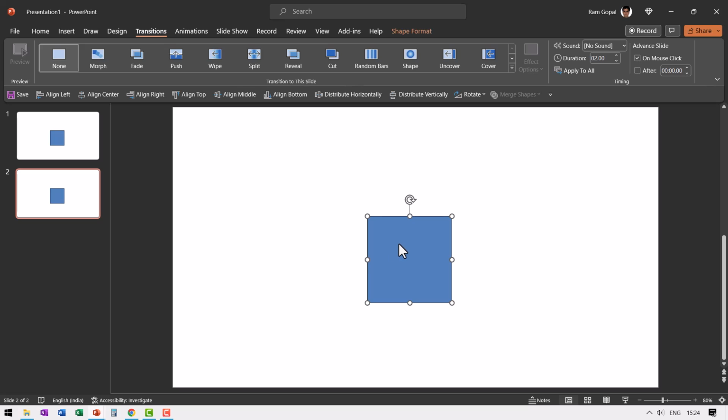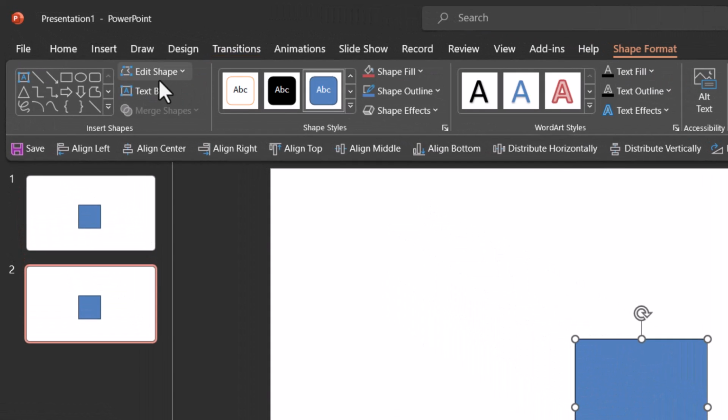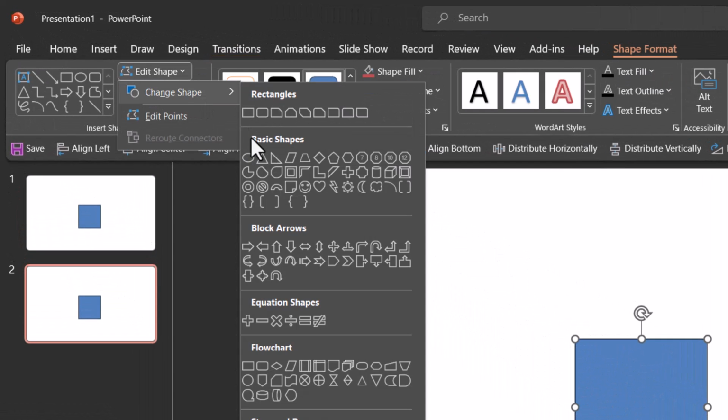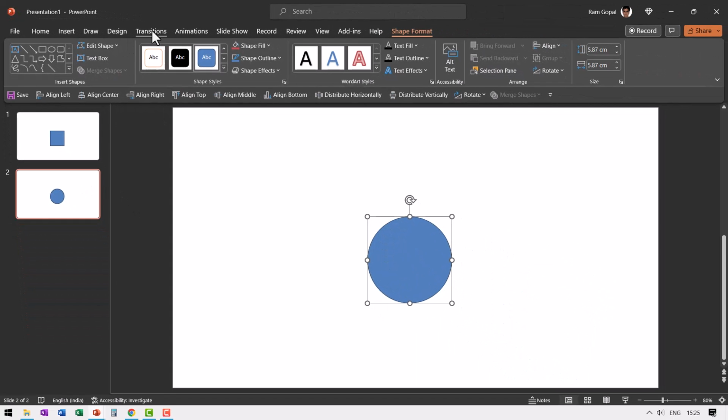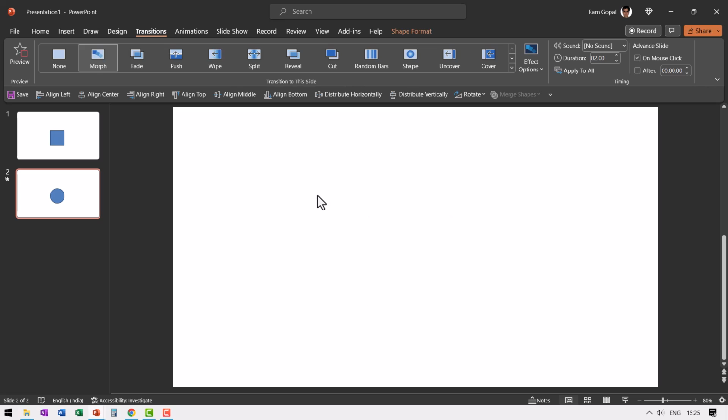This time, instead of extending the sides and making it a rectangle, I'm going to change the shape into a circle. Let us see what happens. Let us go to shape format, edit shape, change shape, and convert this into an oval. So now we have a circle. Now what happens if I apply morph transition to this? You can see that the square vanishes and then the circle appears.